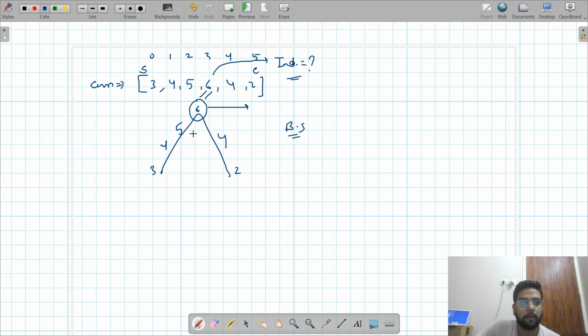What is the solution? The index of the peak element. Okay, what is the peak element? 6. There should be only one peak element in the mountain array or bitonic array. So you need to calculate how we will get this element's index. Okay, so there are two cases. The first case is if ARR of mid. Suppose we have calculated some mid.